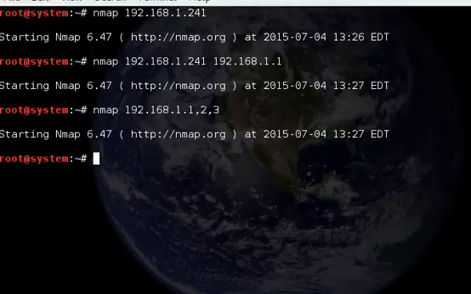Or you want all the IPs of 192.168.1 to be scanned. So you just go with nmap 192.168.1.*. A star stands for 1 until 255. It's going to scan the whole range. Or you want to do a subnet. So just go for nmap 192.168.1.0, and as it is IP class C, we are going to use subnet /24. Okay.